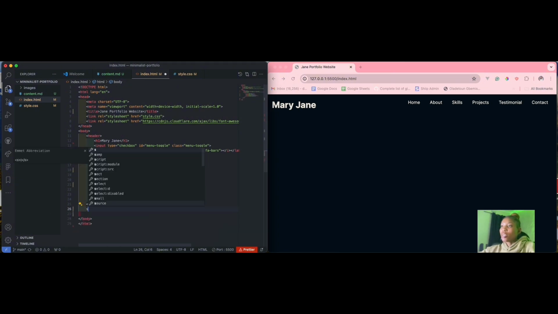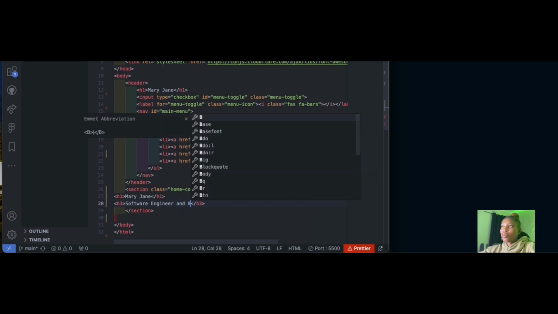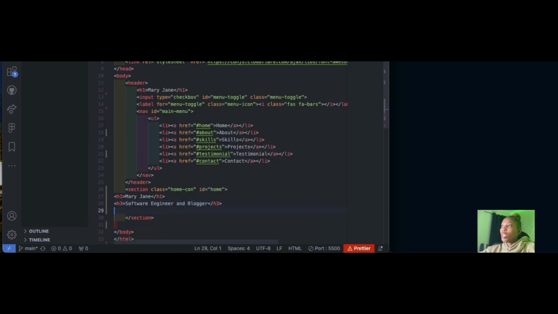Literally just like the first section. Let's give this a section, and let's give it a class home container, and then let's give it an ID home. Inside our home, let's add an H1 that says maybe chain, and then maybe an H3 that says software engineer and blogger. And we can now have a link that goes to our contact section, and it says contact me.